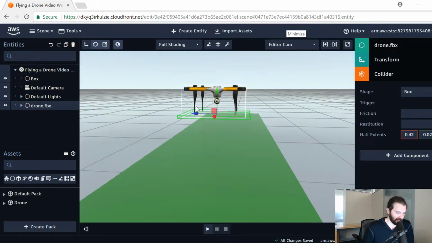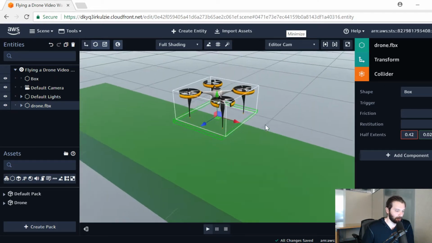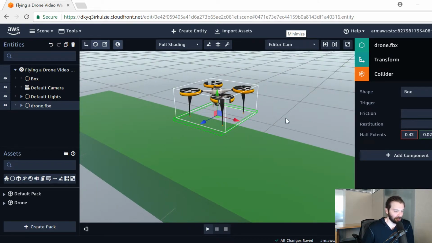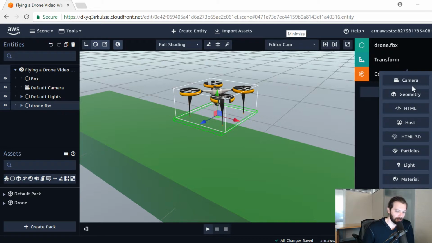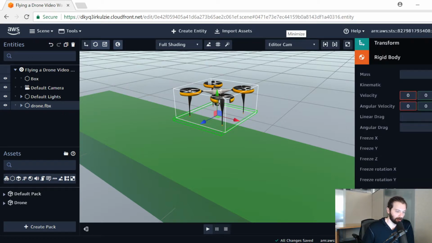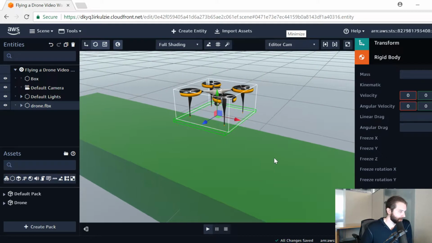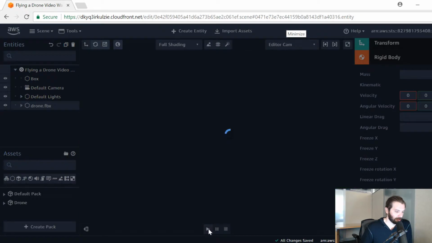Now it's up in the air right now, and that's fine because when we press play, eventually that will change. You'll see what happens in a second. All right, so that's the drone collider component. We need to add one more component, which is the rigid body component. The rigid body component will now add to the drone a gravitational pull. So when we press play, it will actually fall to the ground. So let's go ahead and press play and see what happens.